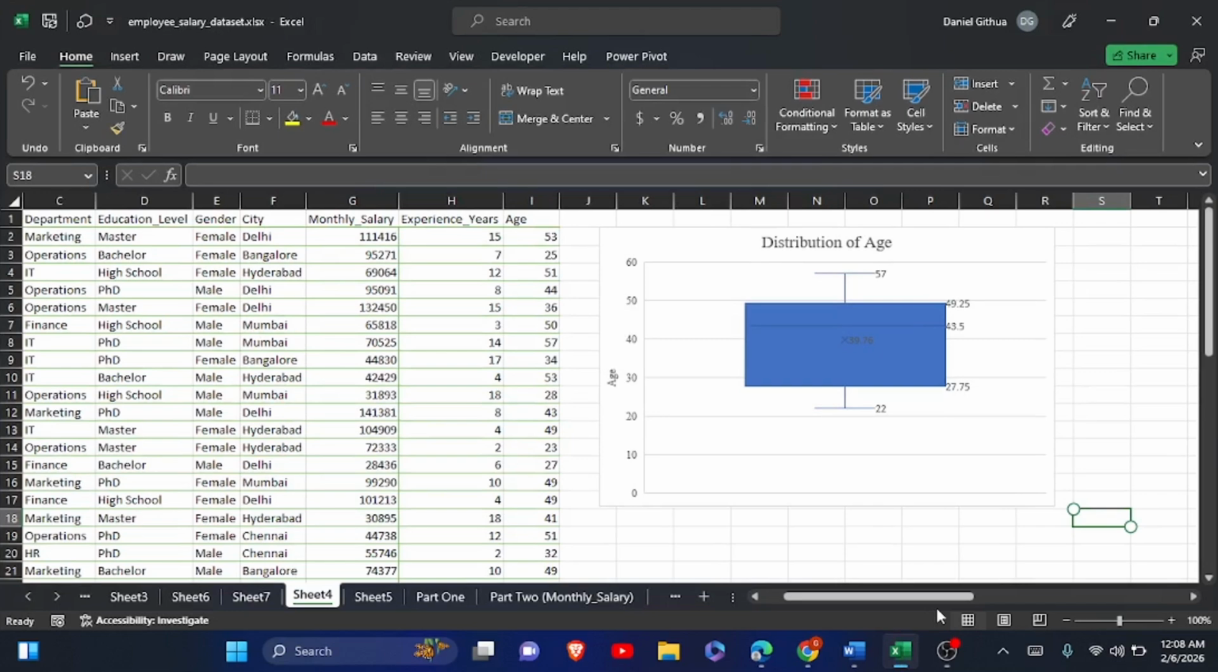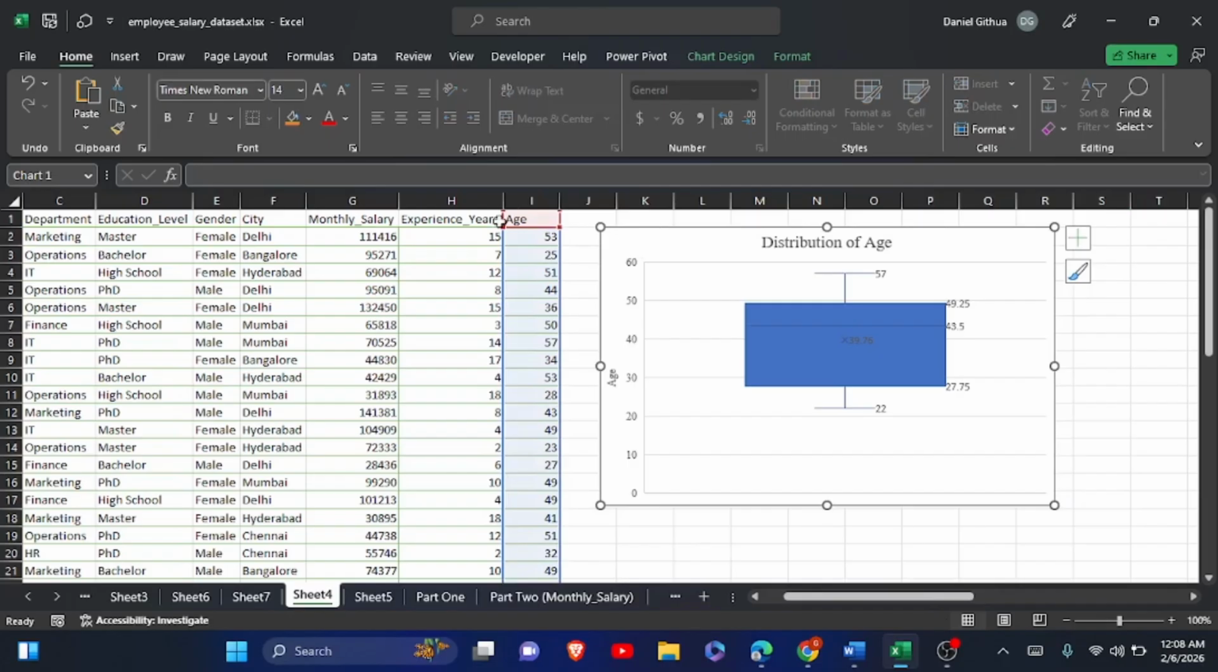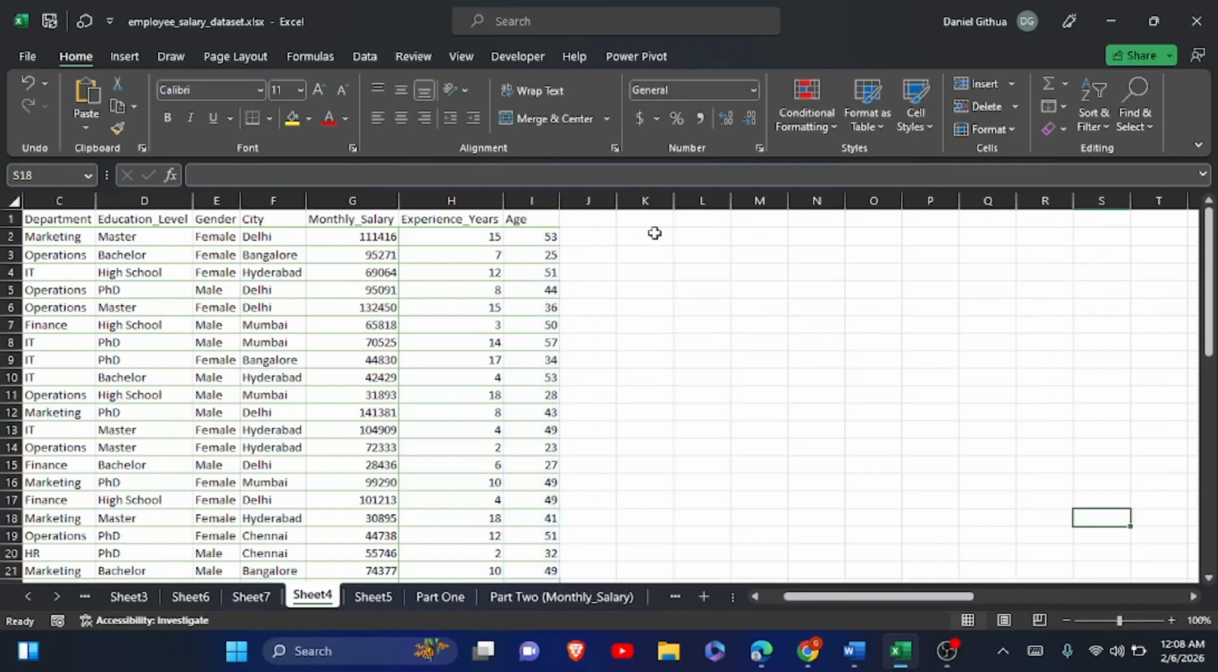Hello, today I'm going to show you how to make a box plot in Excel. So our final box plot should look like this, and I'll be using the age dataset. So let's get into today's video. Yes, and this is how we do it.